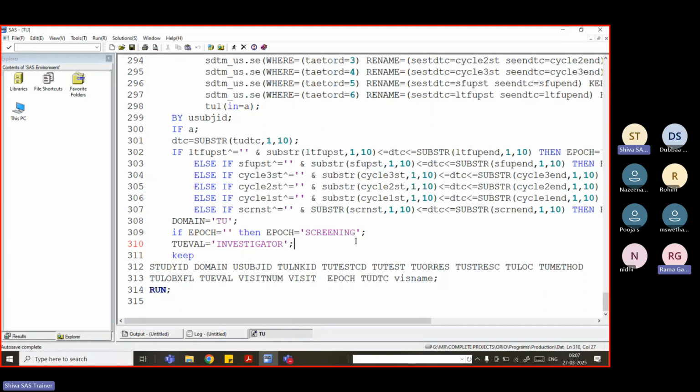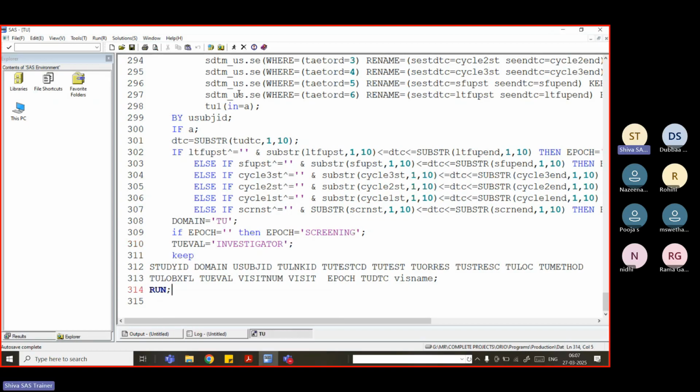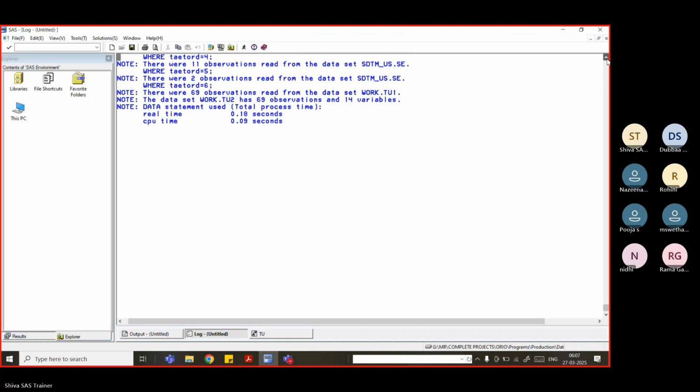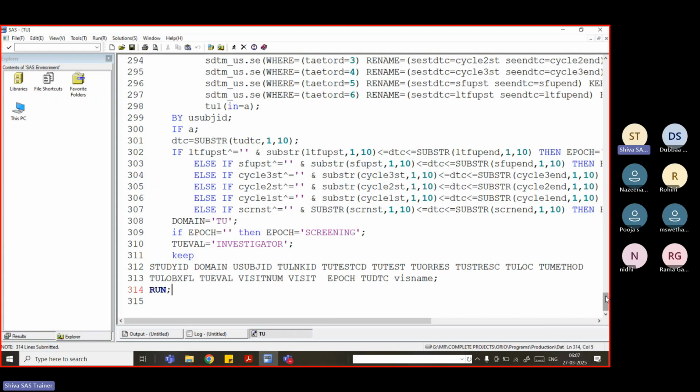Yeah. So we are in the TU domain, right? Let me run this one. So the visit information and the baseline flag related variables are pending.